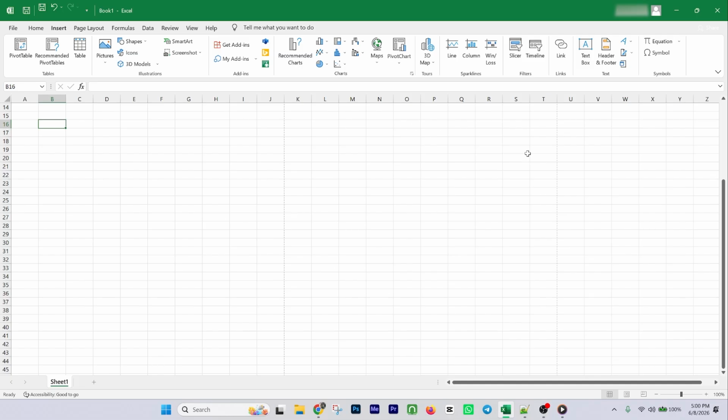This is a small Excel tip, but it can make a big difference in how comfortably you work, especially on smaller screens. Being able to quickly hide and show the ribbon helps you stay focused and use your space more efficiently. That's all there is to it. Press Ctrl plus F1 to hide the ribbon and press Ctrl plus F1 again to show it.